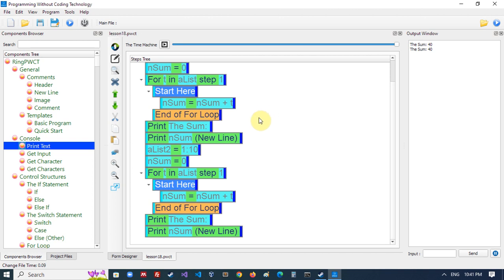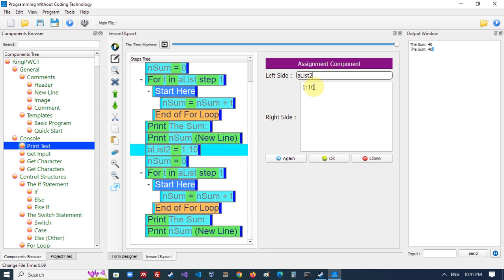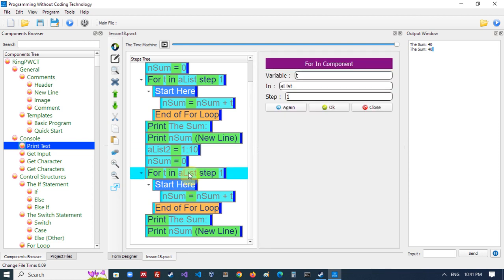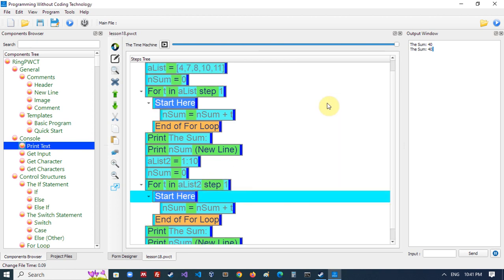Now look at this. I created a list from 1 to 10, and it says the sum is 40. What if I check the list? Oh, look at this. The list is called a list 2, while the loop uses a list. This is a mistake that we have from the copy and paste operation. So if we change the list like this, it will work as we expected, and we will get 55.